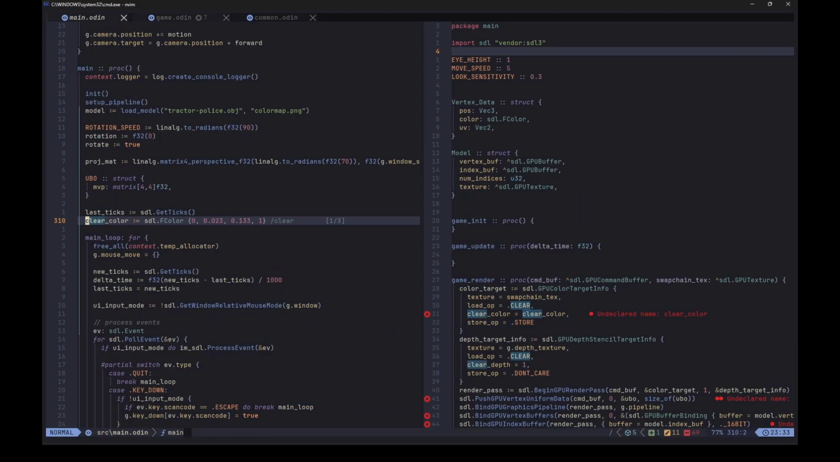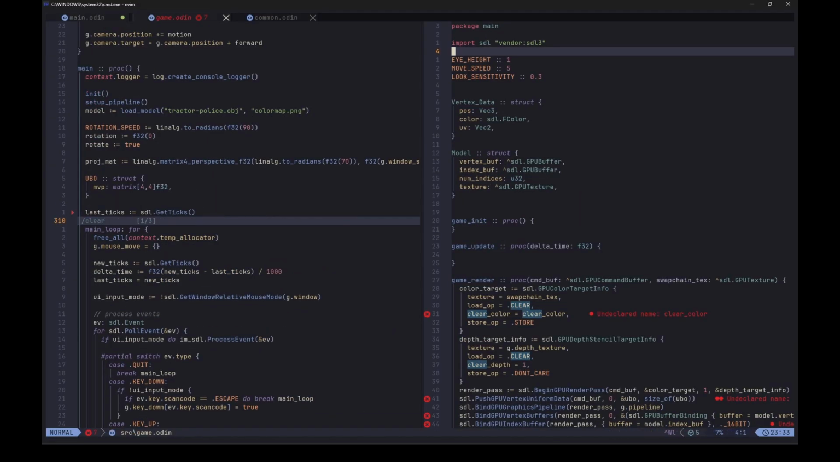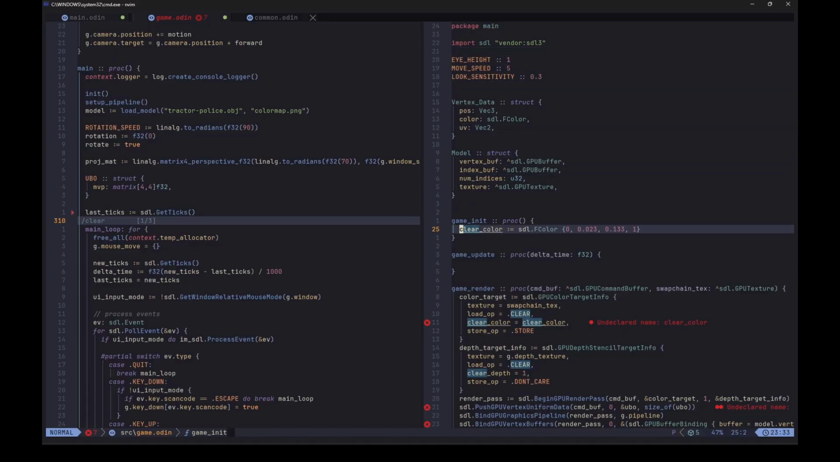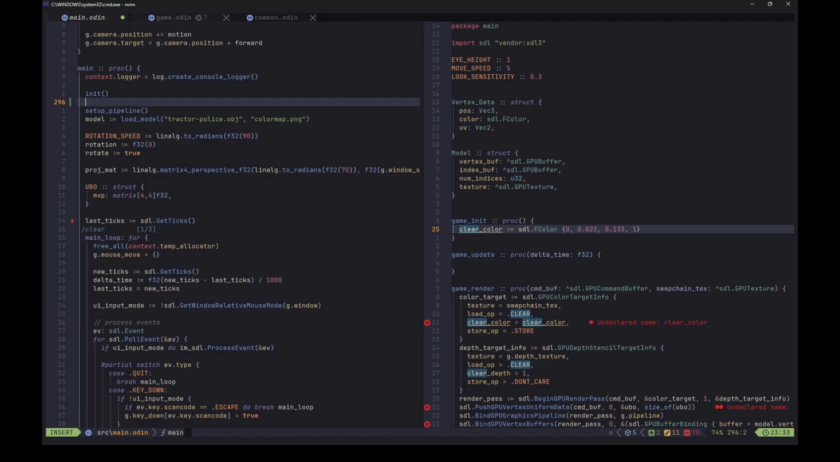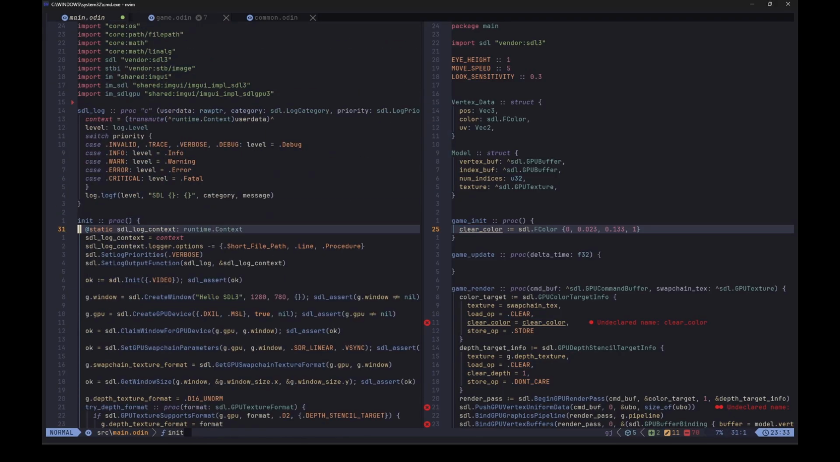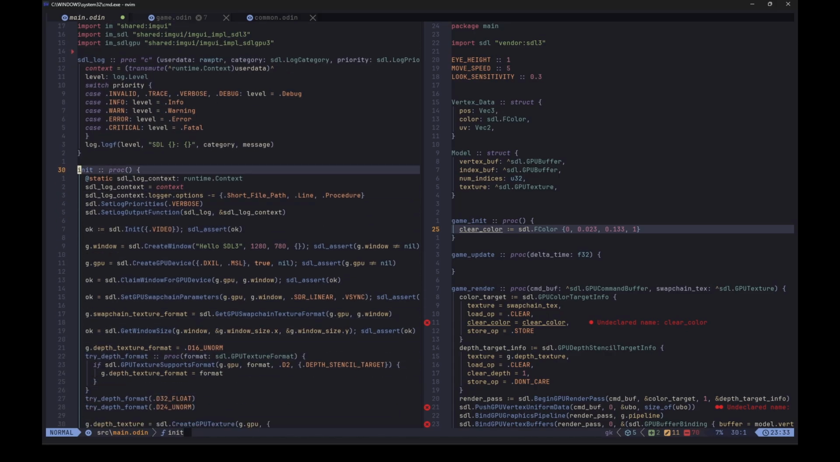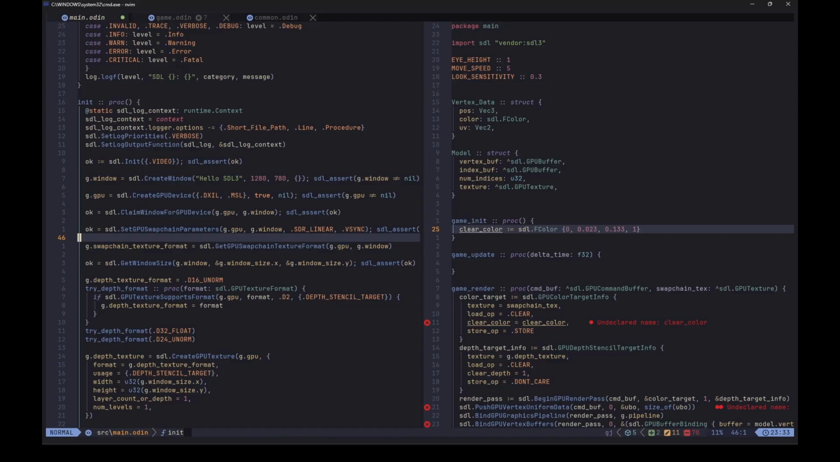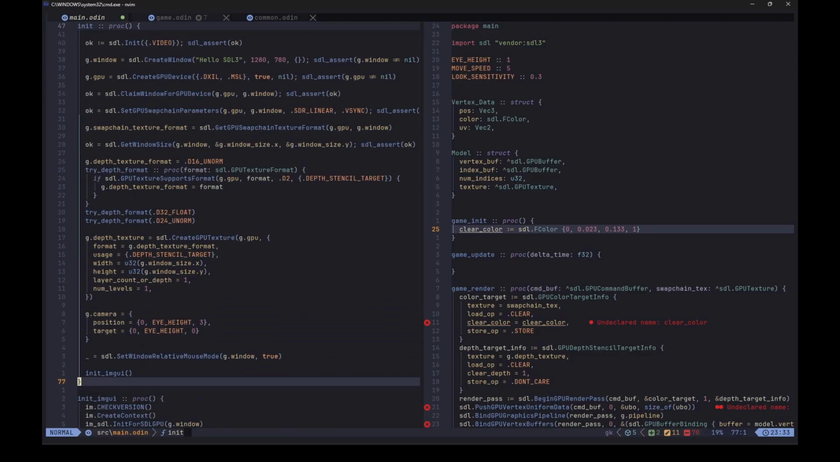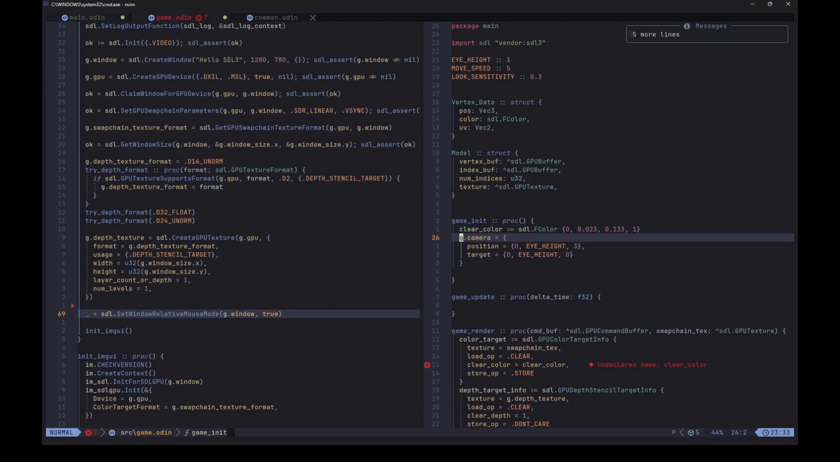And here we should initialize this in our game init function, so probably we should do it here. So after init, that would be our game init. And let's take a look at the init. What do we do here? So we initialize the SDL, we create the window, GPU, claim the device, set some basic swap chain parameters, cache the texture format, get the window size, set up the depth texture, and then we also set up the camera, which is totally game specific, so let's move it here as well.